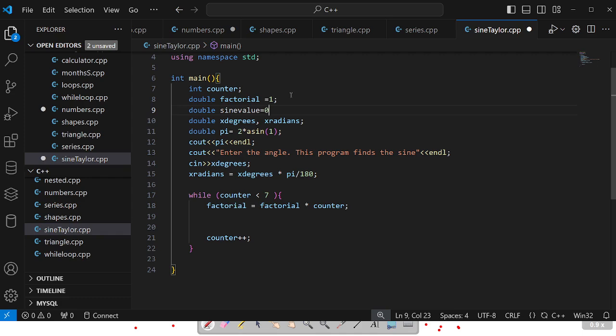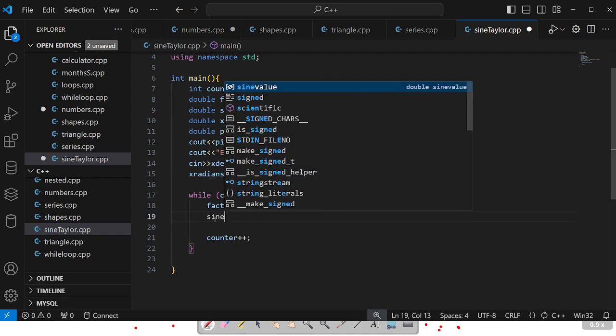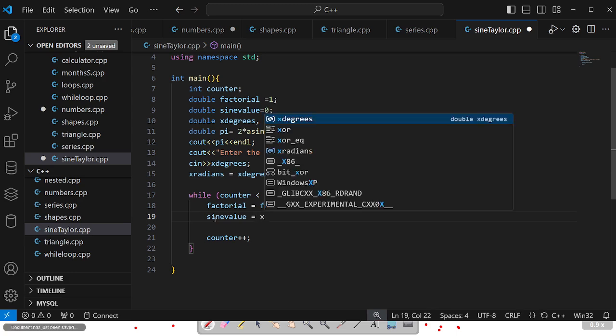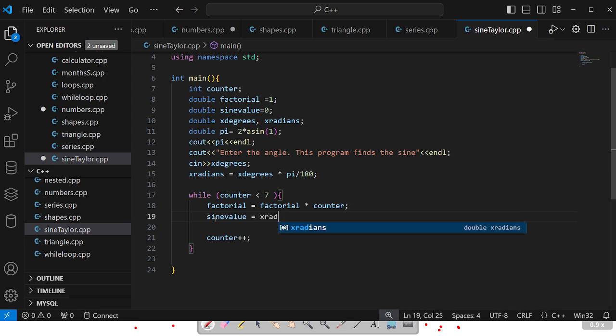I initialize it equal to 0. And here I'll say the sine value is equal to what you entered in radians, x radians. Sorry, the previous sine value. Don't forget to add the previous sine value because you keep on adding. And then you're multiplying by -1.